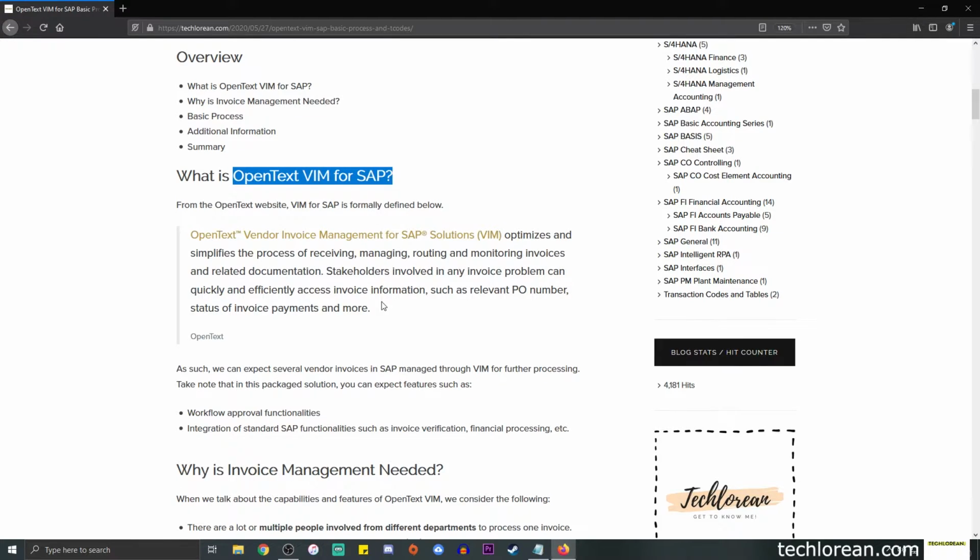You can expect several features such as workflow approval functionalities, and integration of some standard SAP functionalities like invoice verification, financial processing, etc. So basically, Opentext Vim for SAP is like an add-on, and it is a packaged solution. So you have SAP implemented, and you can implement Opentext Vim on top of that solution so that you get a more efficient process or customized process for your invoice management.